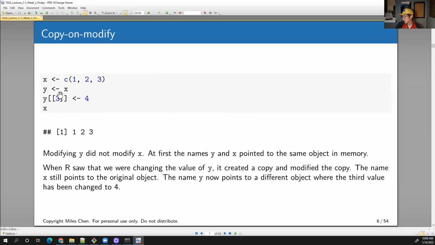And so R does something known as copy on modify. So here I'm going to create X, okay? And then we're going to say Y. Y points to the same object as X, okay? And then what we're going to do is take the value 4 and assign it to the third value in Y, okay? And I could use single or double square brackets here, it doesn't matter.